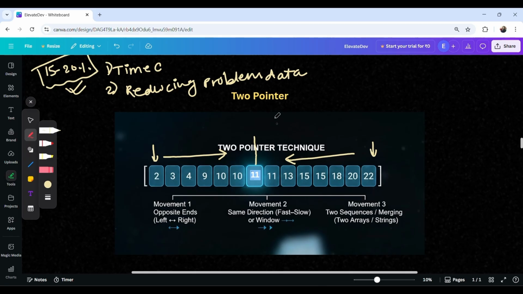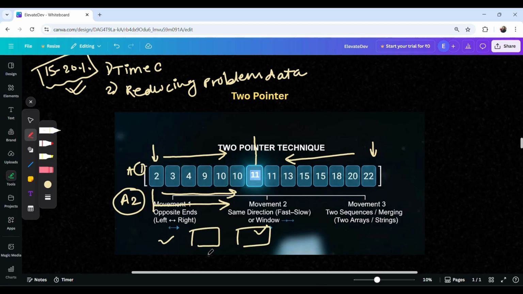The second movement is this: suppose there is a given array, and in some problems we take 2 pointers, start from the beginning of the array, and move forward. So this is the second movement. Now coming to the third movement. Suppose this is array 1, and there is array 2 as well, and we take both of these arrays and move our pointers in a particular direction according to the need. Without wasting any time, I am quickly going to discuss all these pointer movements.